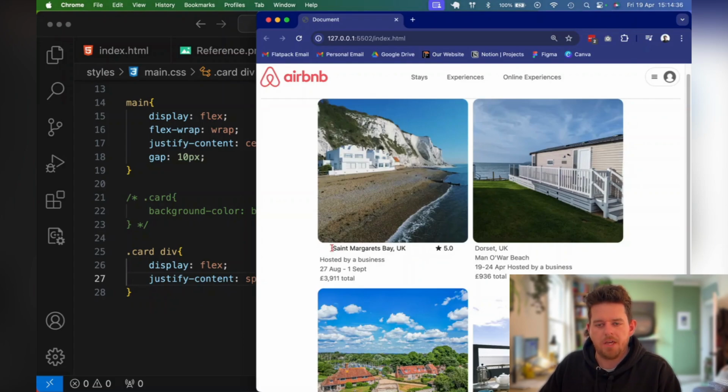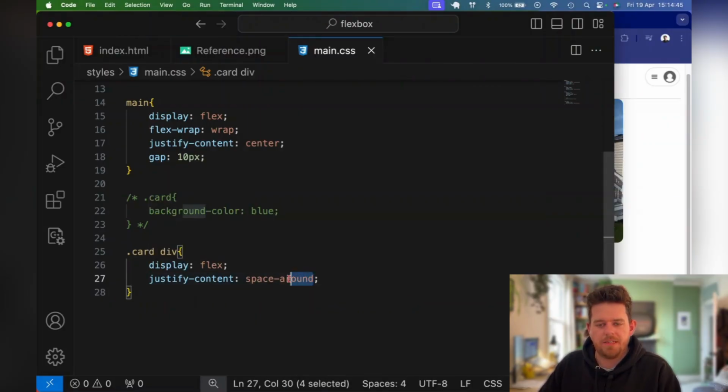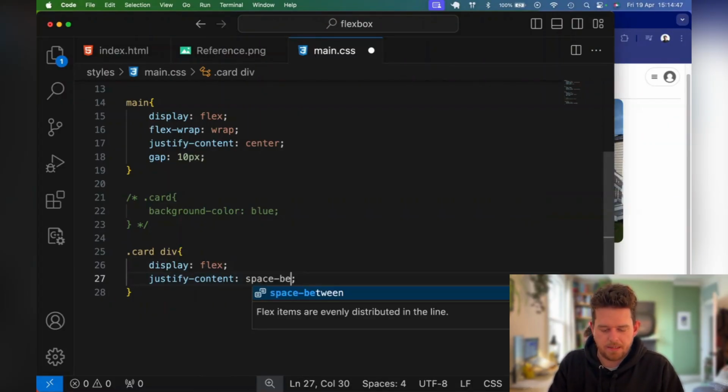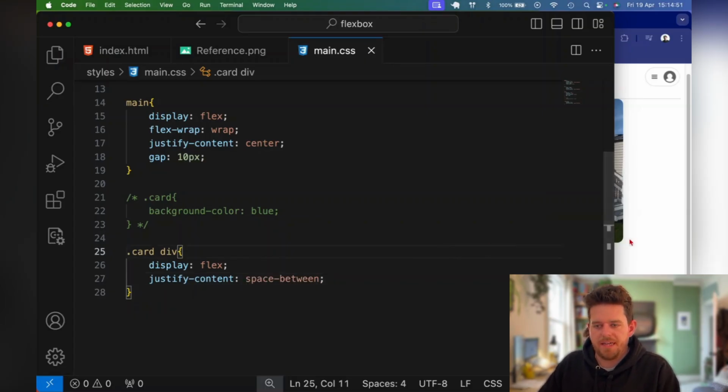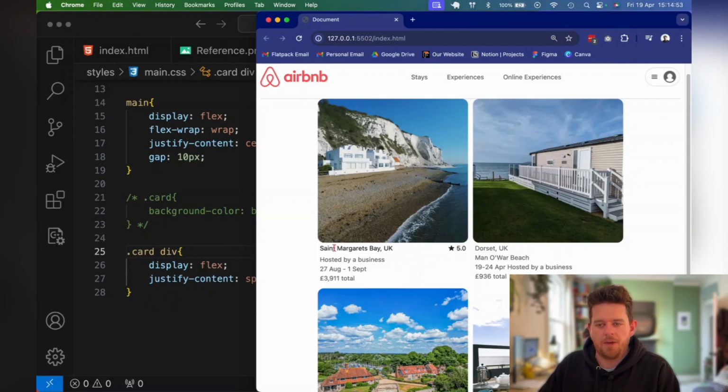Why is that? It's because we've got space all the way around all of the elements in that Flexbox. So what we need to do is we need to say space between. We'll save that. Hey, brilliant. That looks more like it.